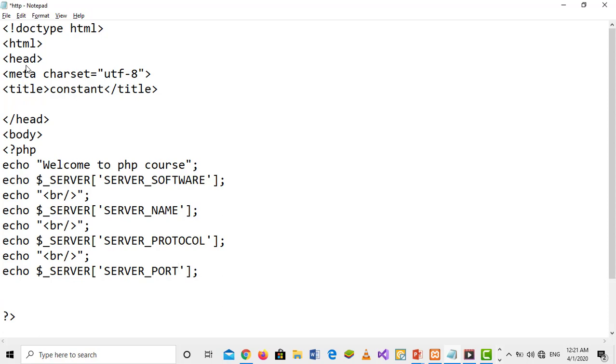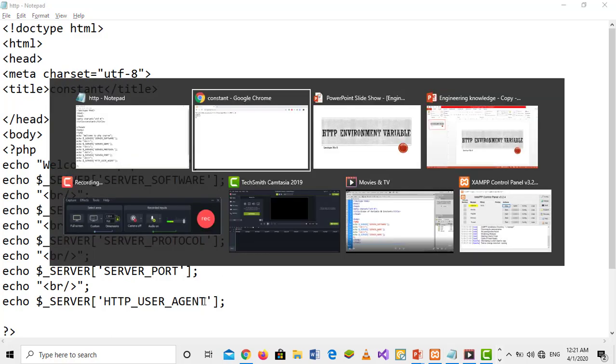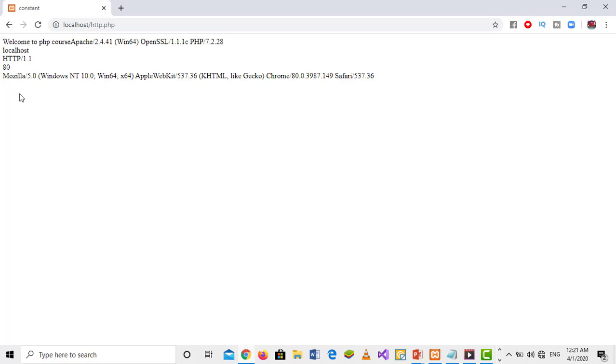One more thing I am going to tell you about is HTTP_USER_AGENT. Okay, save it and then refresh it. So look, it represents what type of browser the request is coming from: Mozilla, Windows 64, or Chrome, you can access.